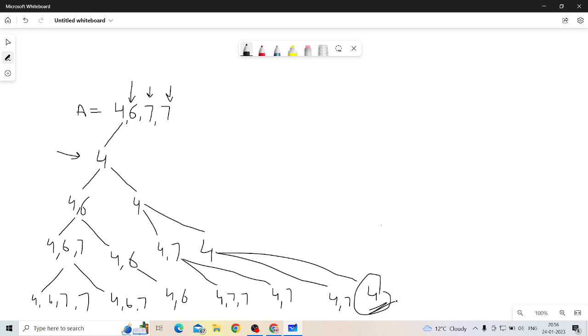Why? Because it is a single element. They have said there should be at least two numbers. So I can take this, this, this, this, and this. These all answers are starting from 4. Similarly, I will then jump to 6 and take all the subsequences which are starting from 6. Then I will jump to 7 and take all the subsequences which are starting from 7. So this is our approach.